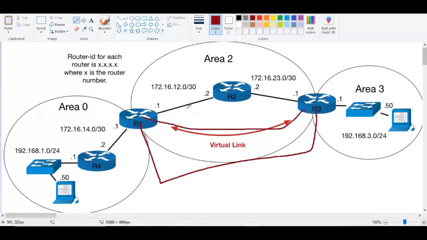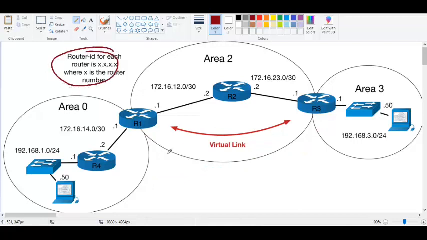What is needed is a very simple configuration. This is what you need: you need to know the router ID of the router. Assume the router ID of this router is 1.1.1.1. The router ID of this router is 3.3.3.3. If you know this, it is more than enough to form a neighbor.